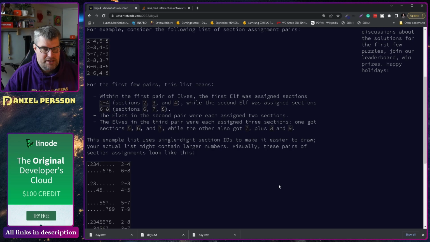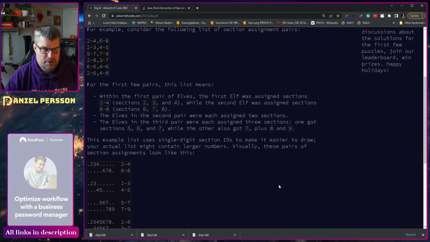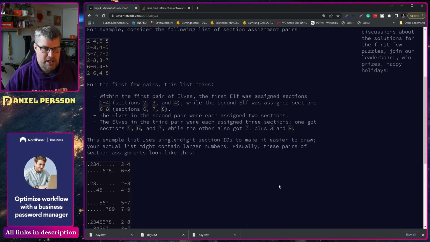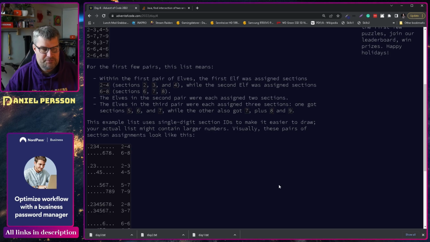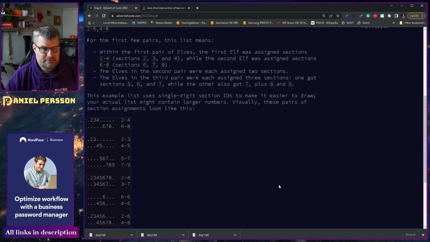This example list uses single-digit section IDs to make it easier to draw. Your section list might actually contain larger numbers. Visually, these pairs of section assignments look like this.